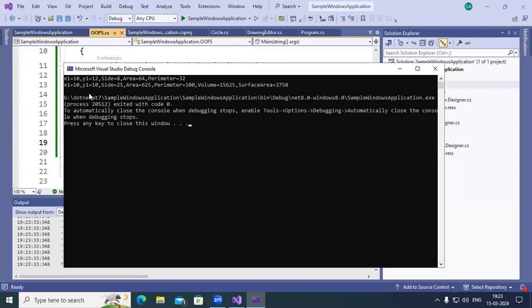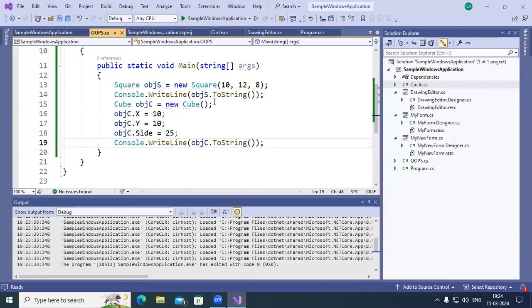Okay, x1 10, y1 10, side is 25, area 625, perimeter 100, volume is how much? 15,625, and surface area how much we got? 3750 units. Automatically it's creating for us whatever is required. So it is getting here with the help of the ToString method. With the ToString method, we are printing all the things here. So here we created a square object as well as a circle object.